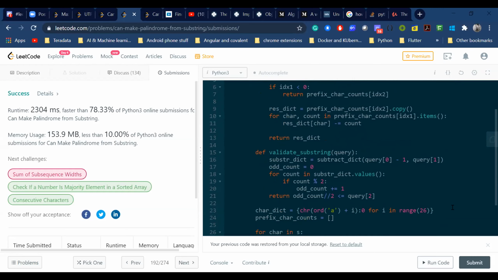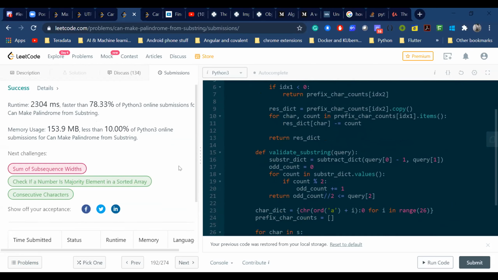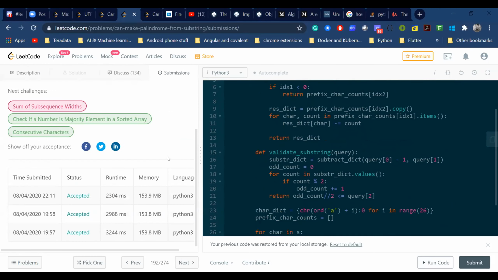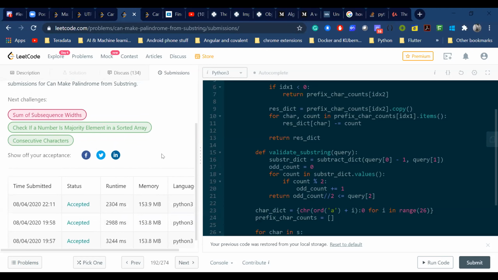Runtime is too much, right? Oh, you are getting 78.33%. That is a good one. That is compared to others, right? You can't get better than that. In Python, sometimes it's always like this. I don't know why.